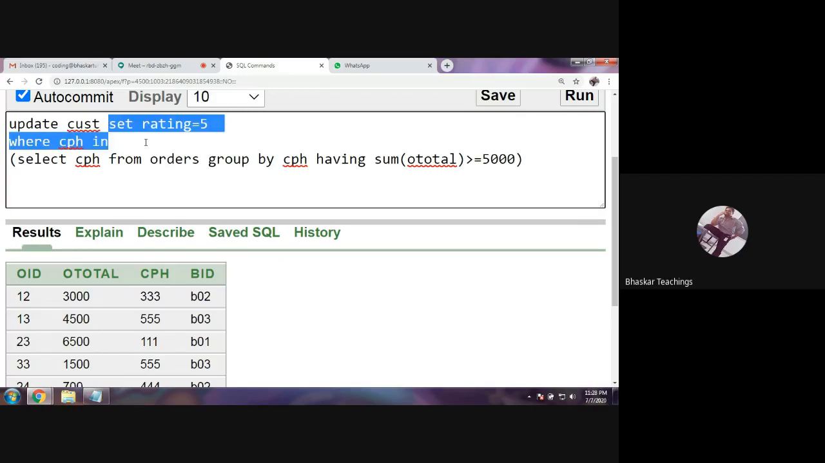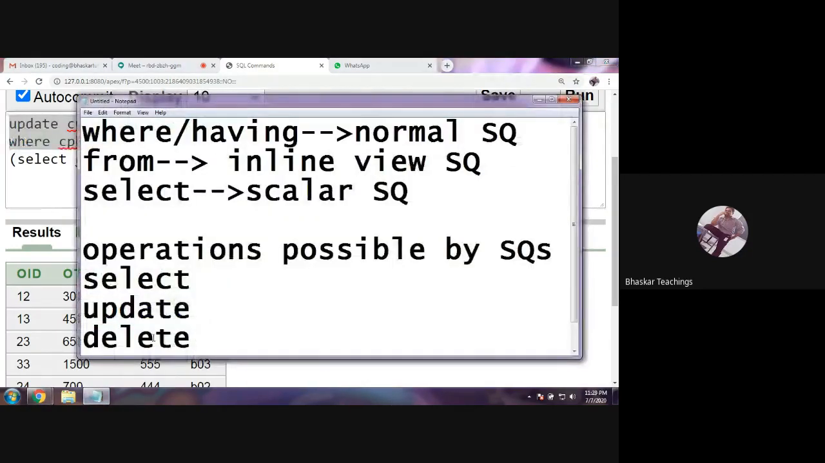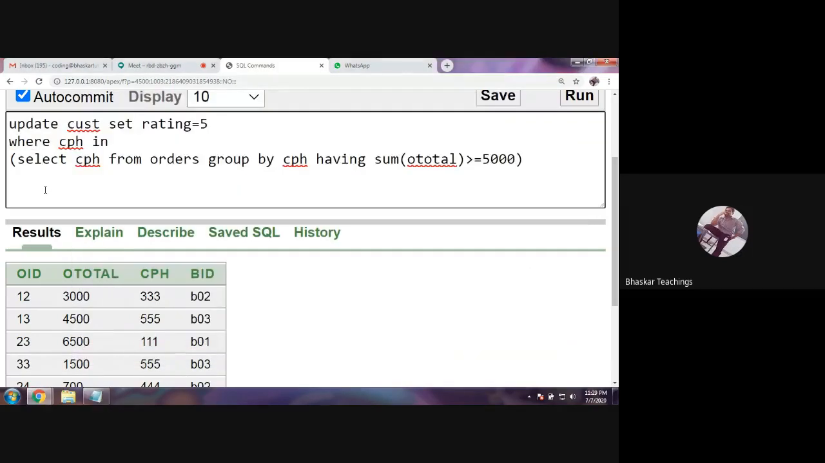Okay, previously it was a select operation, but it is an updation operation now. And the last one, delete. You can also perform a delete operation using a subquery. So how? Let us see.